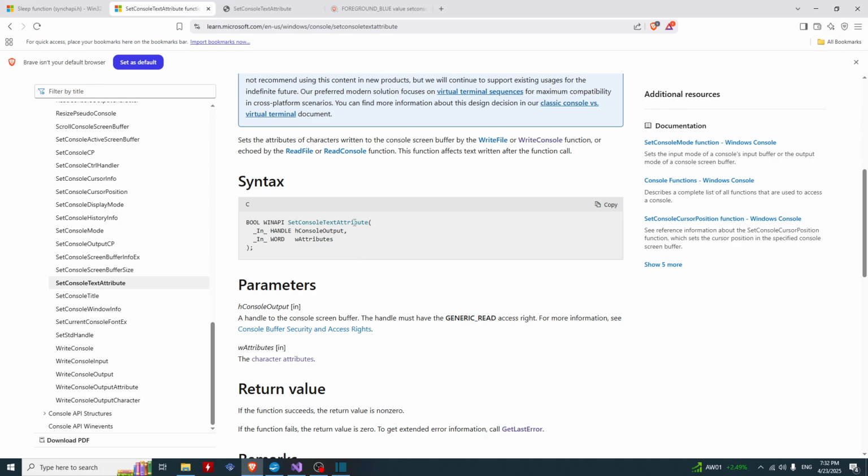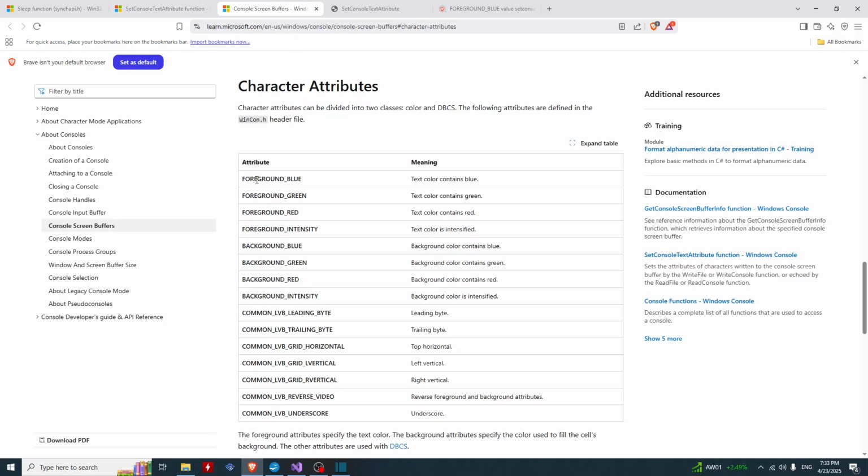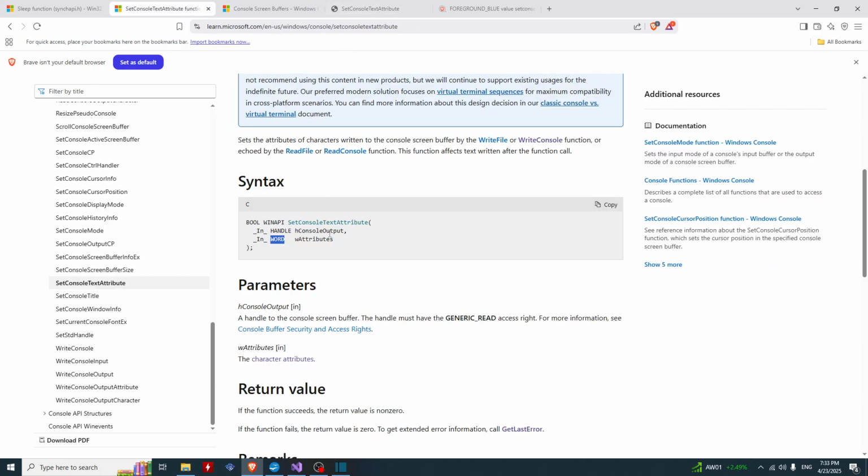So as you can see, this is the function, and it takes two arguments. A handle, hConsoleOutput, we already have that. That was the same handle WriteConsole took. And it takes an attribute, which is a word, and that attribute is basically the color you want to set. You can have a foreground blue, foreground green, foreground red, background. So let's play around with these values. Now we're going to need to know the values in decimal or hex, in hex for these.